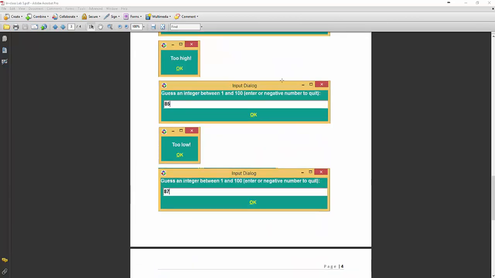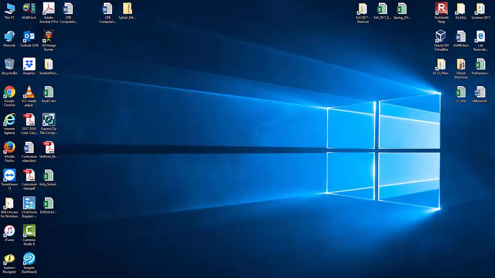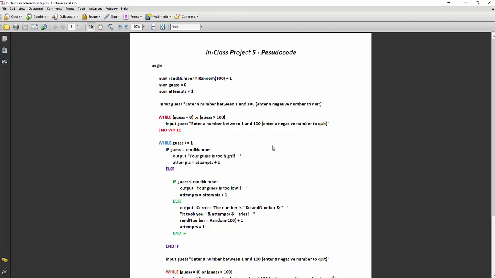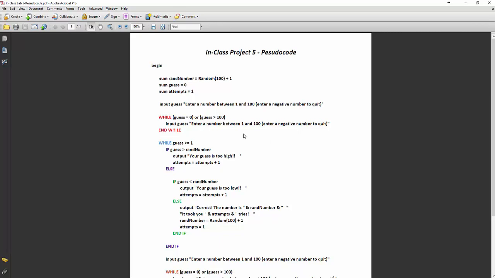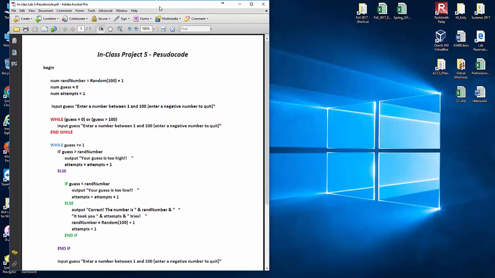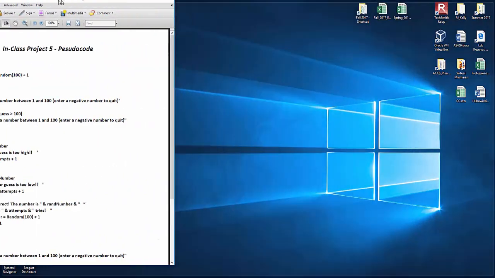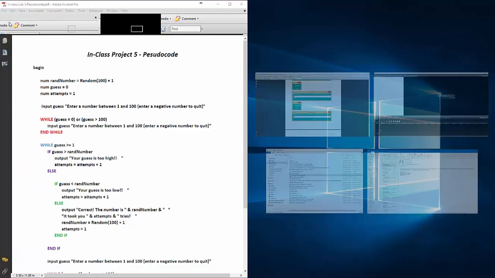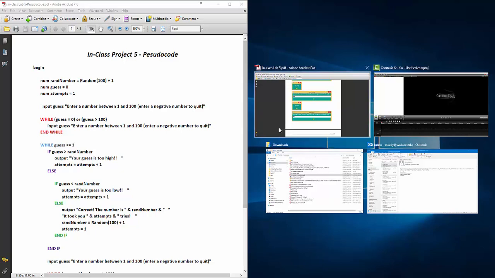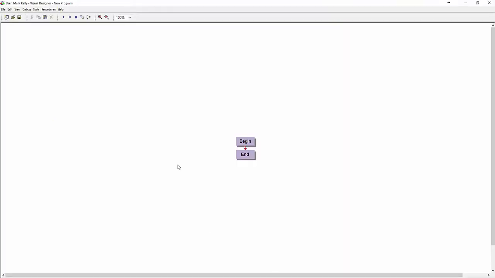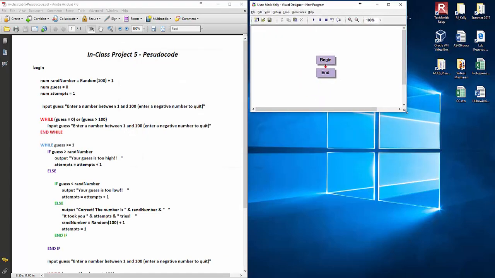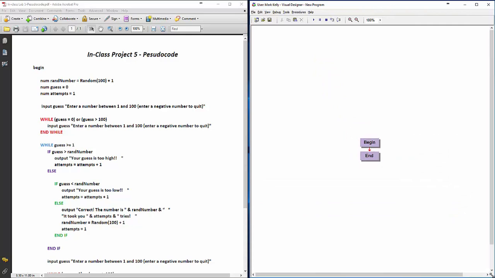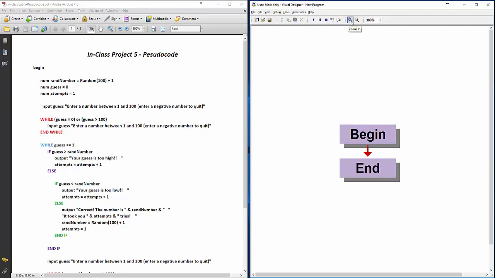Now I've also given you the pseudocode. I'm going to minimize this and get to the pseudocode. This is the pseudocode for our program. It's a very short, simple program. We're going to walk through it with you. Let's see if I can put this on half of my screen. And I've also got Visual Logic already running, so we're going to put it here on the other half of the screen so that hopefully you can see both of these screens at the same time. And I'll have to zoom in and out as I type this.